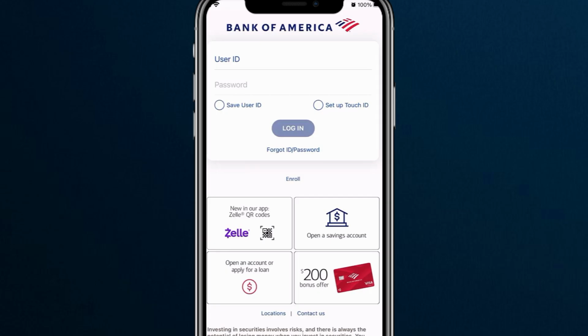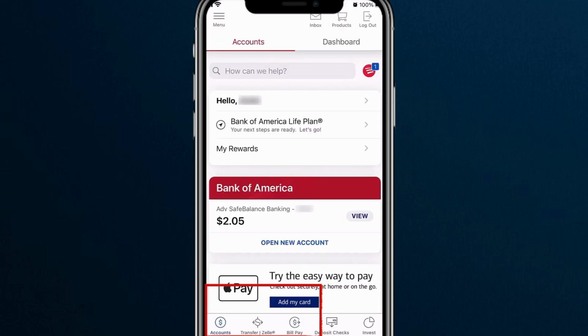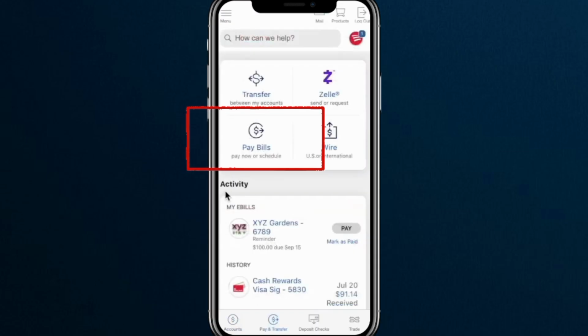Start by signing into your Bank of America online banking or opening the mobile banking app. Make sure you're on a secure connection and that you're using the official site or app so your information stays protected. Once you're in, look for the Pay and Transfer tab, then select Pay Bills. This is your central hub for managing payments.